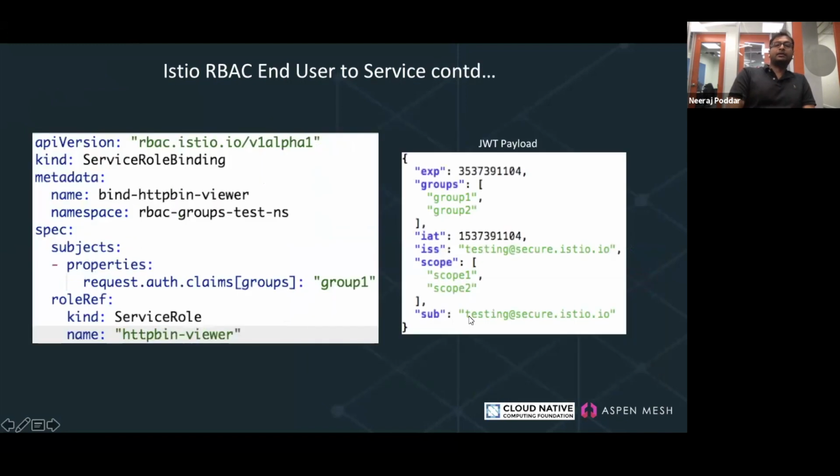The next thing is you'll create a binding. And in this case, the binding is different than your earlier service role binding. So this binding, instead of using the subject for source namespace, you are going to use claims directly from the JWT. So in this case, it is saying, if the JWT that is presented is showing that it is part of group 1, it is allowed to assume the role of HTTP bin viewer. On the right side, you're seeing a JWT payload, which will actually work for this configuration. So if your JWT payload has groups, group 1 and group 2, this request will make it to the application.